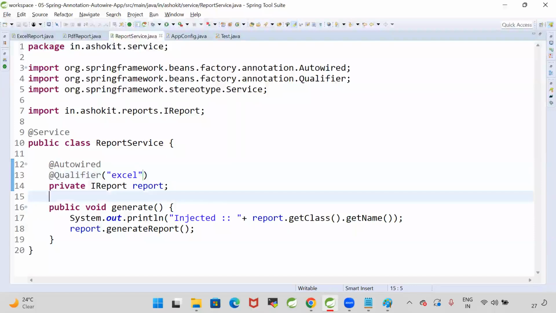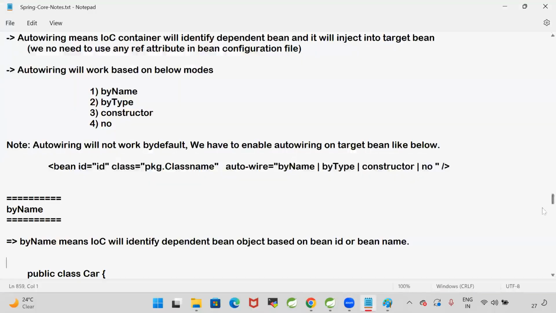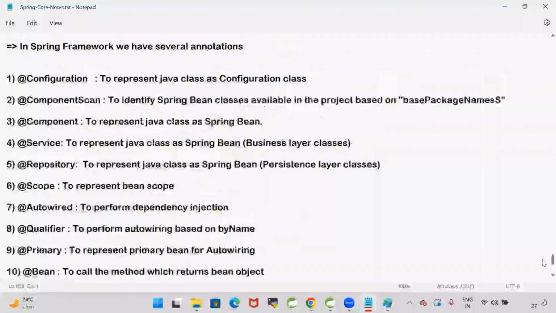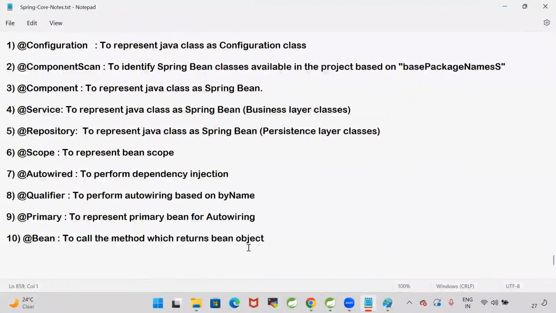If you want to resolve the ambiguity, you can go for either primary. You can declare one of the beans as primary. If you don't want to declare the bean as primary, you can declare the qualifier. It will identify the correct bean based on the name.